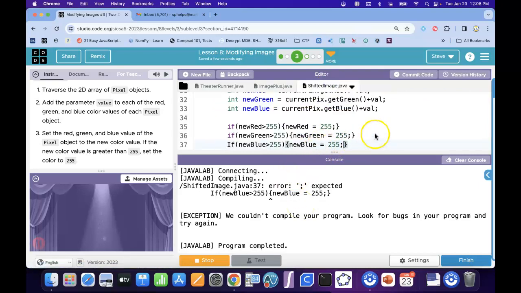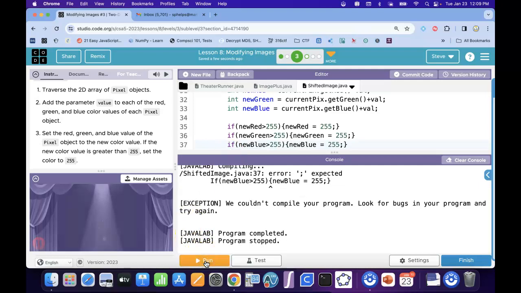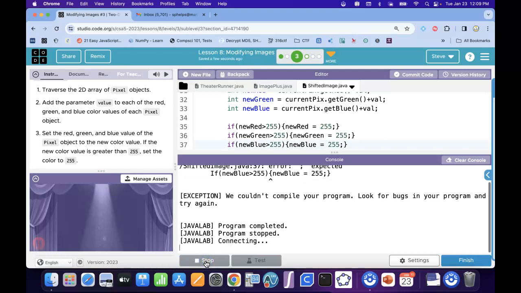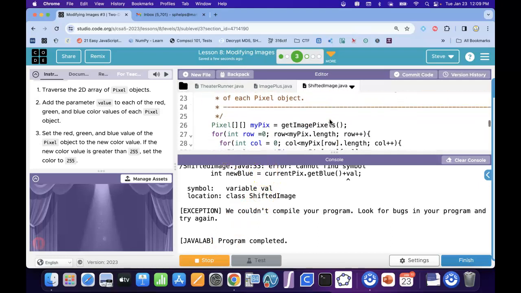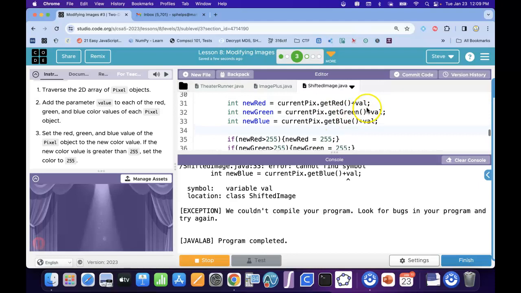Did I forget something over here? Oh, capital I does not like that. Lowercase i, let's try it again. Looking, oh, because it's not plus val, it's plus value. Okay, let's try it again. Stop and run.